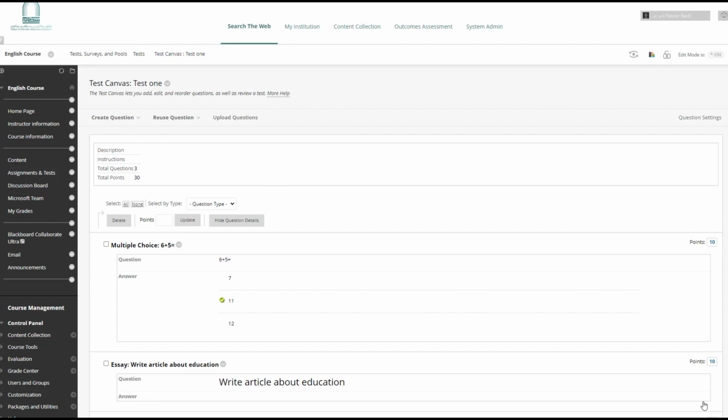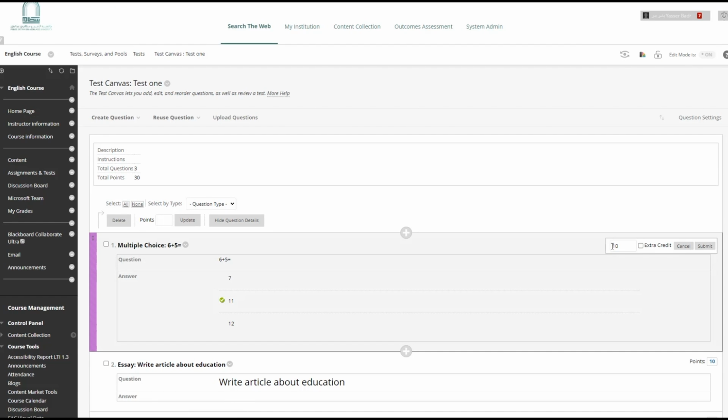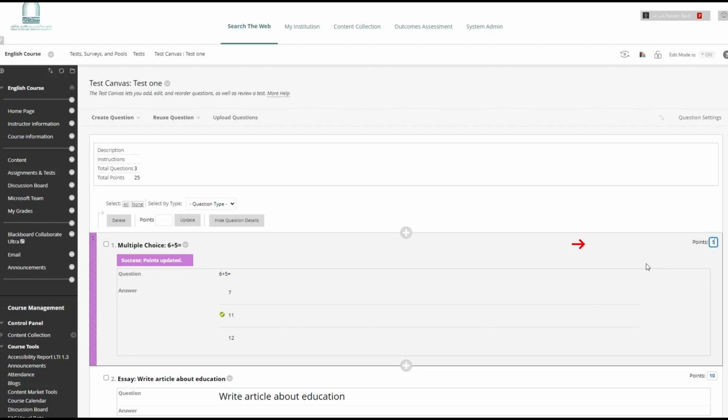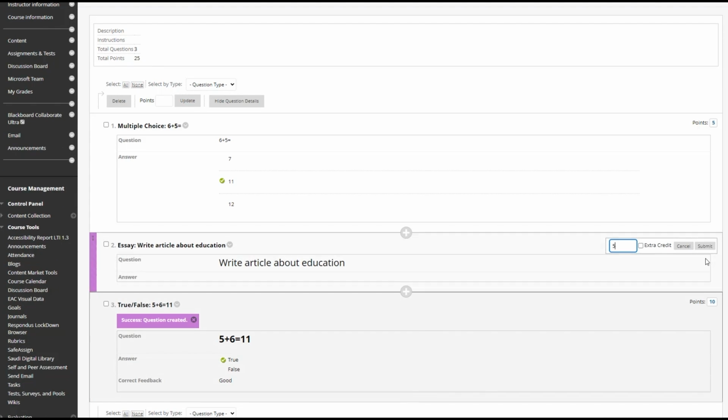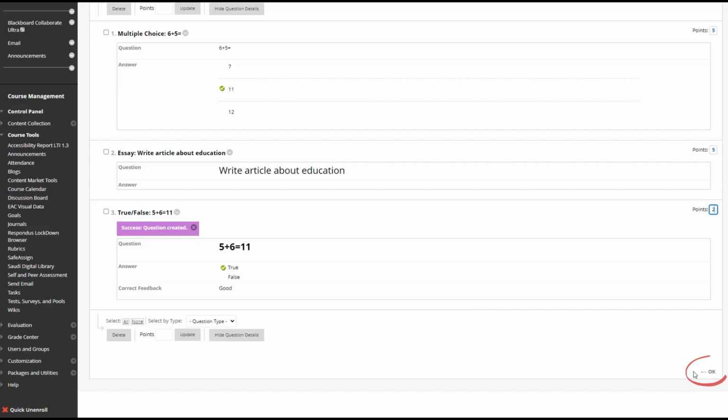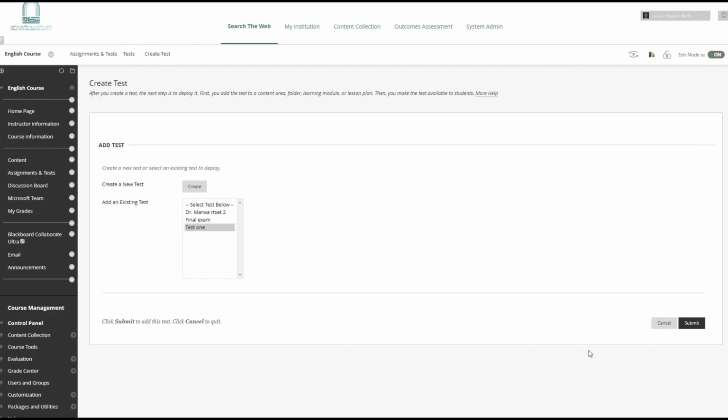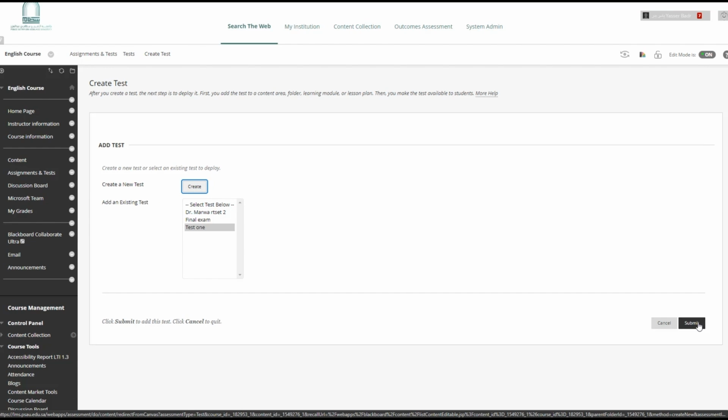When the questions are completed, put in front of each question the possible points, i.e. grades, for each question. Then press OK. After creating the quizzes, the next step is to publish the quiz and make it available to students from the current page. Choose the quiz from the list, and then choose Submit.